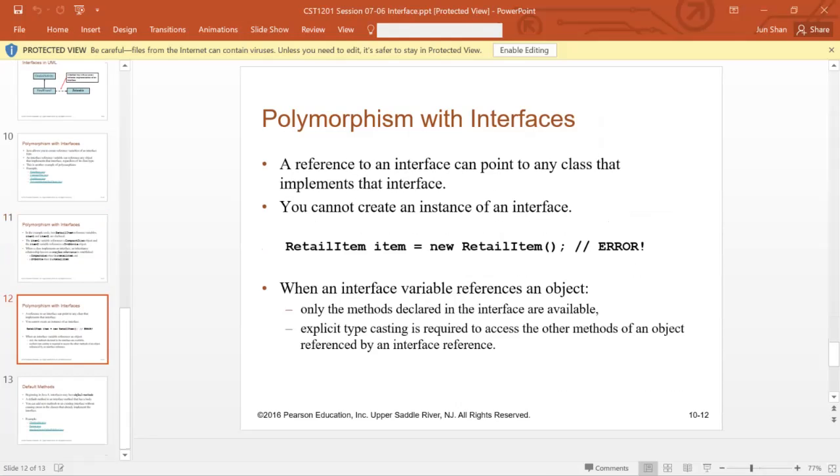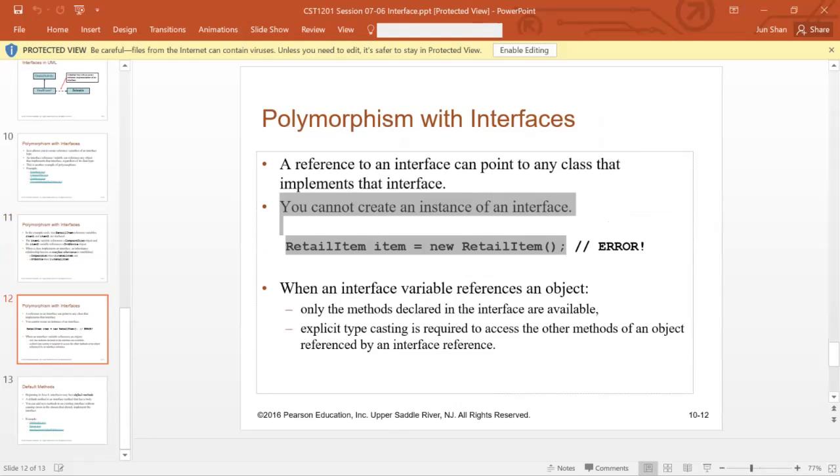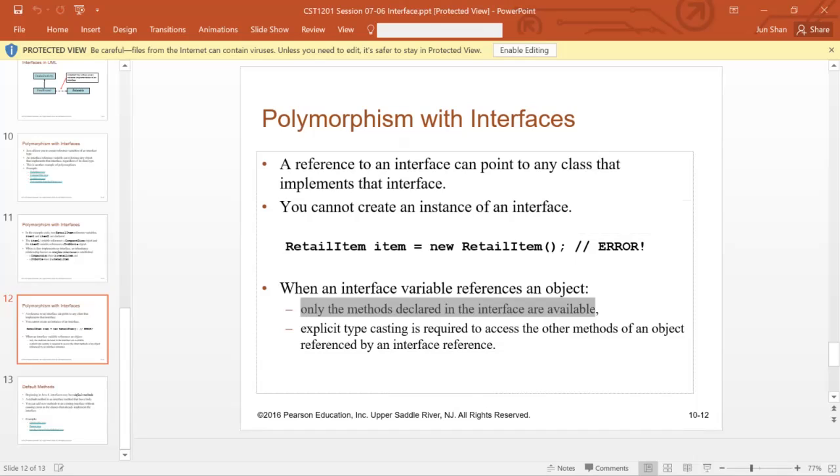A reference to an interface can point to any class that implements that interface. That's when you pass the retail interface into the parameter list. But you cannot create an instance of an interface because an interface does not have implementation details. You cannot create an instance with only the definitions. When the interface variable references an object, only the methods declared in the interface are available.